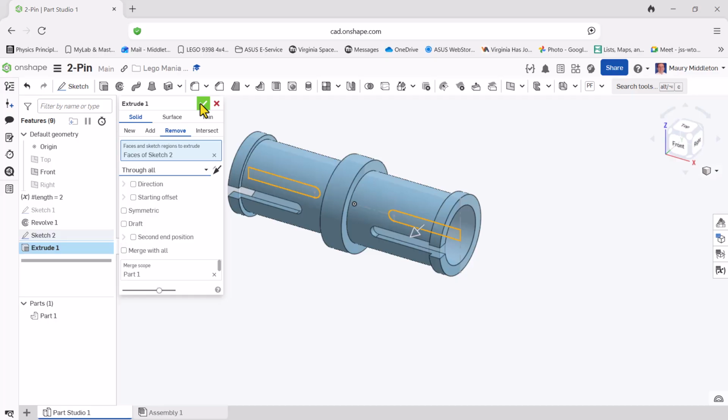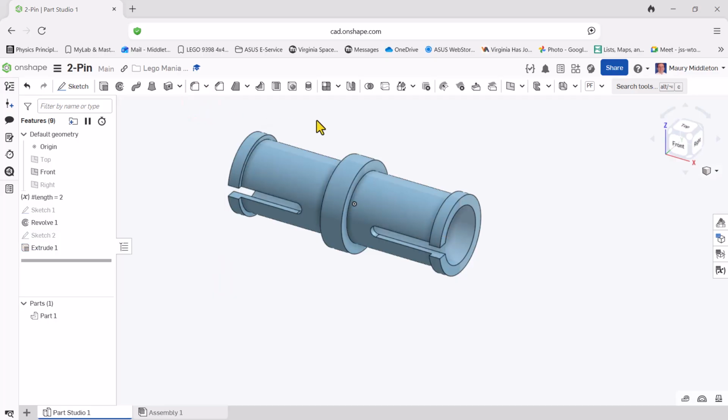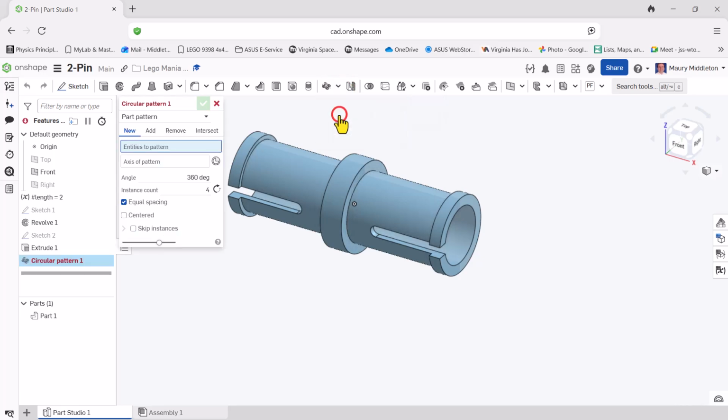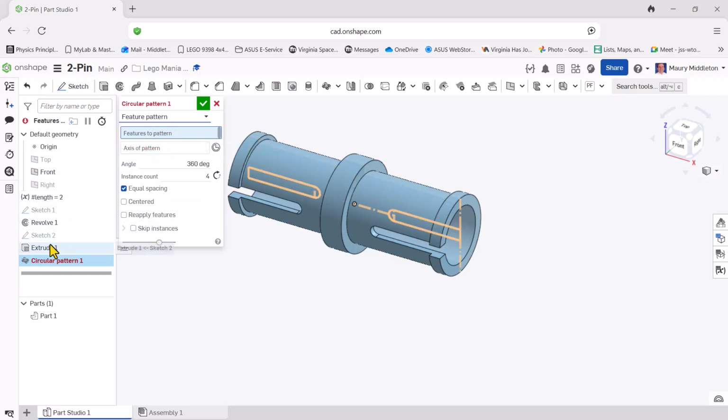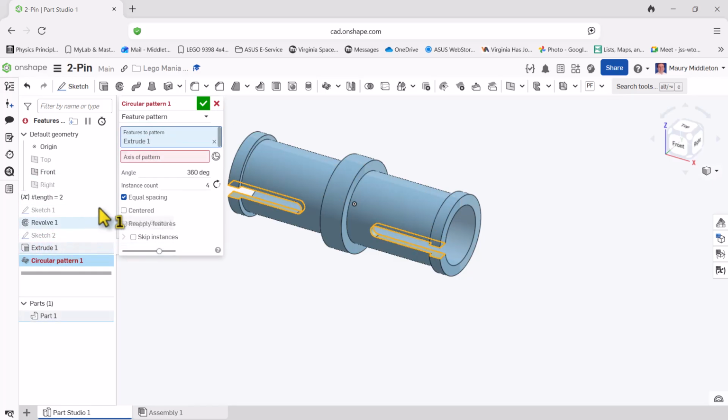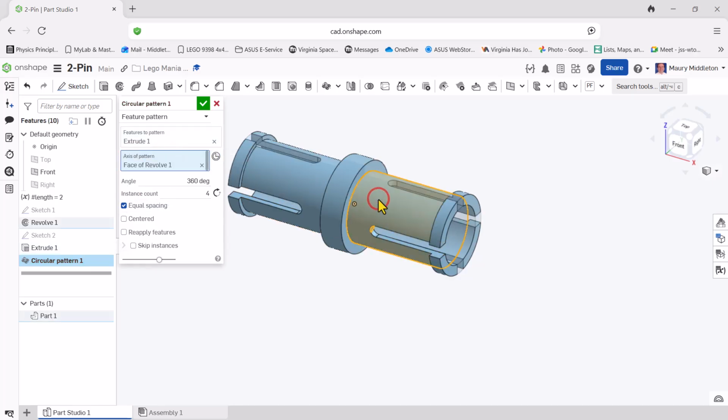The next thing I'll do is I'm going to make a circular pattern of this. And I'm going to select extrusion number 1. I need to change it to feature. Select extrusion number 1. The axis, I'm going to go ahead and select the cylinder here. And we're going to leave it at 4 over 360 degrees. So we will go ahead and accept that.